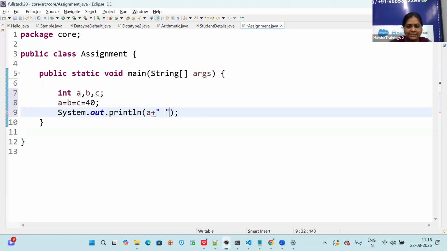System.out.println A plus double quote some space B and plus double quotes some space, and then see what it will print. 40, 40, 40. All three 40s it will print.